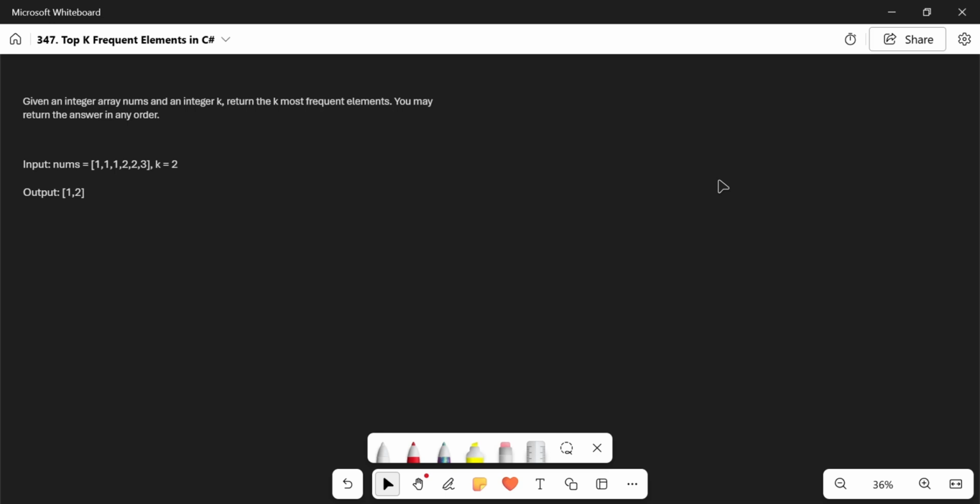Hey everyone, today we are going to be doing top k frequent element in C#. So let's read the problem. It goes, given an integer array nums and an integer k, return k most frequent element. You may return the answer in any order.